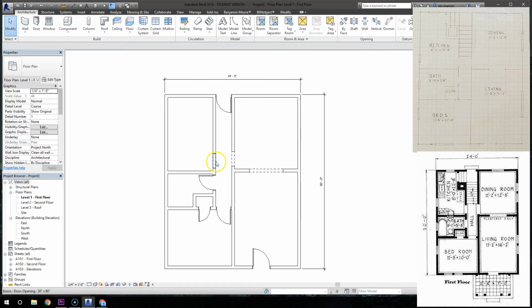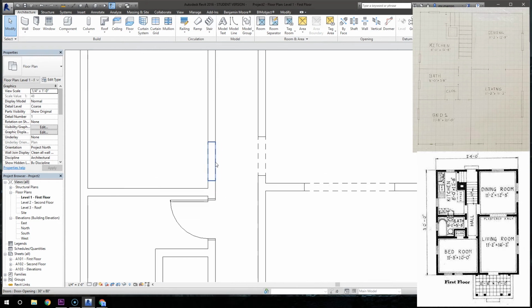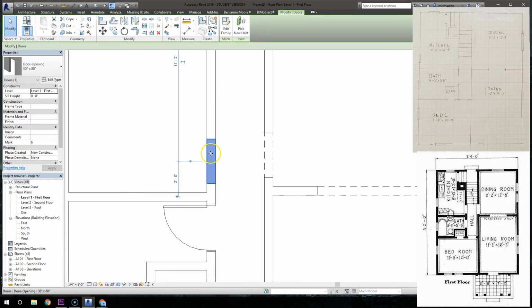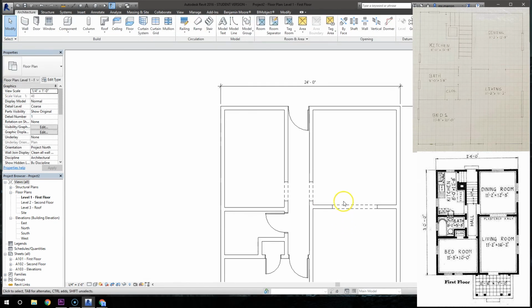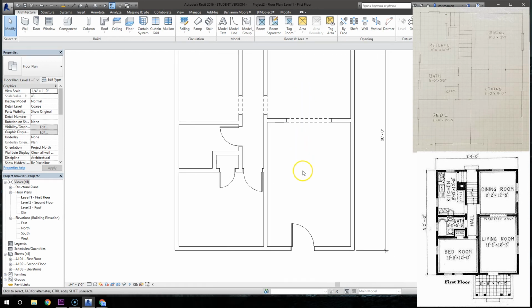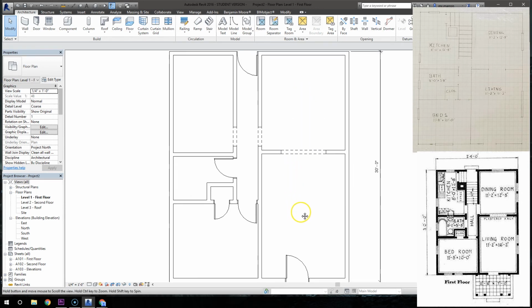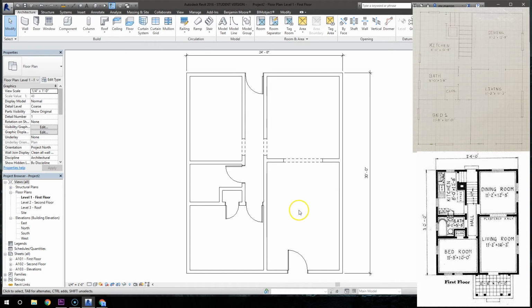Now it looks here to me like my two doors aren't lined up, so I'm just going to grab this guy and move him just a little bit to try and line him up with my other door. So that being said, I now have all the doors in my first floor. So now I'm going to place my windows.